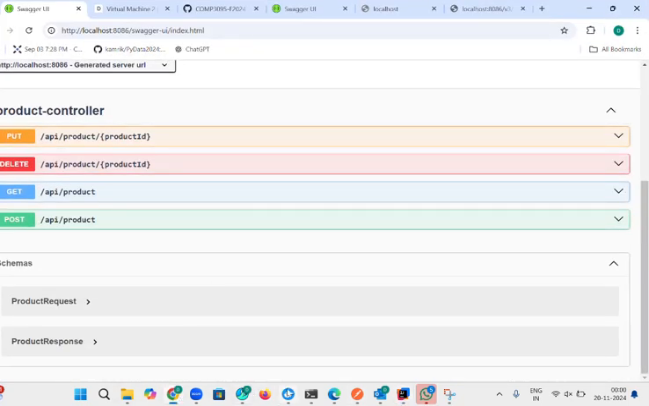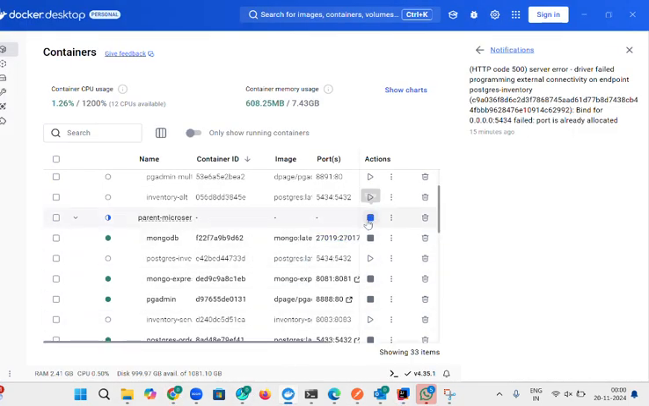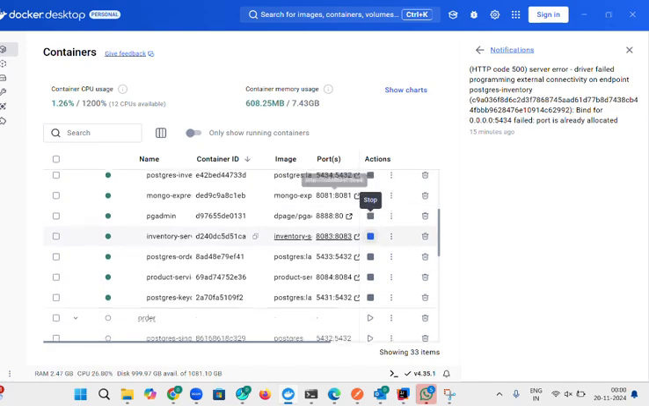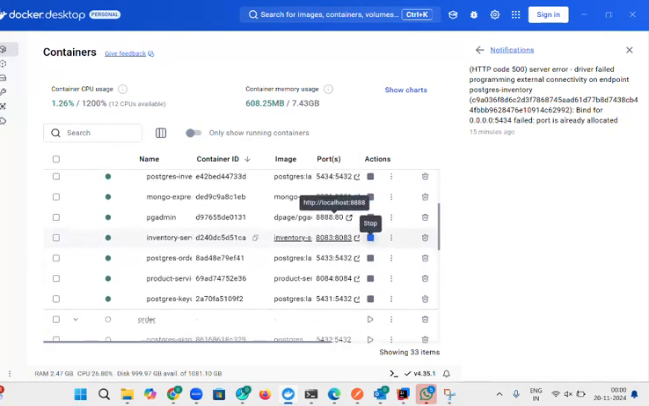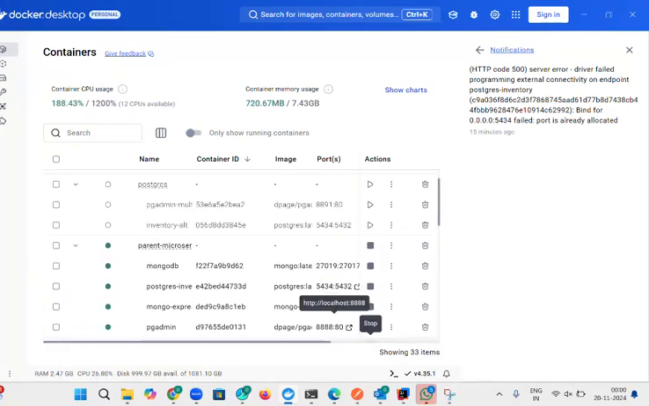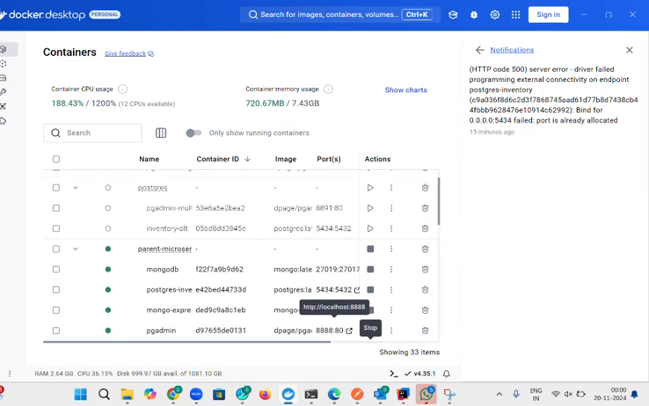Then after, I am going through my Docker. This is my Dockerfile. This is all my running containers. See, these are all my running containers for my parent microservices.